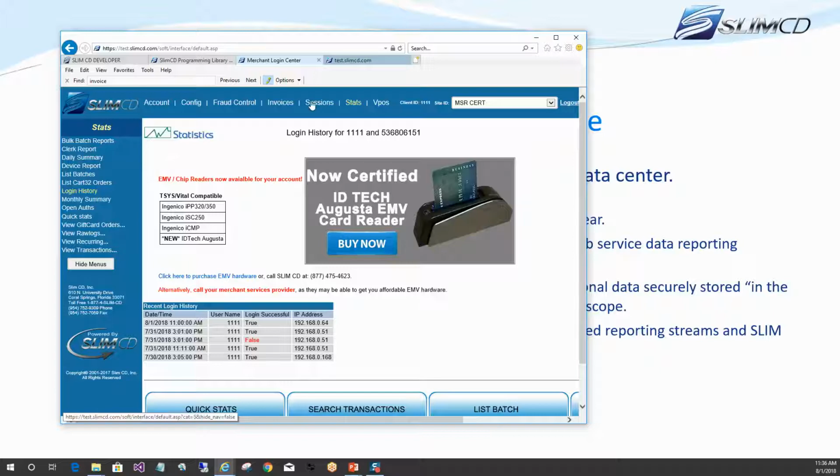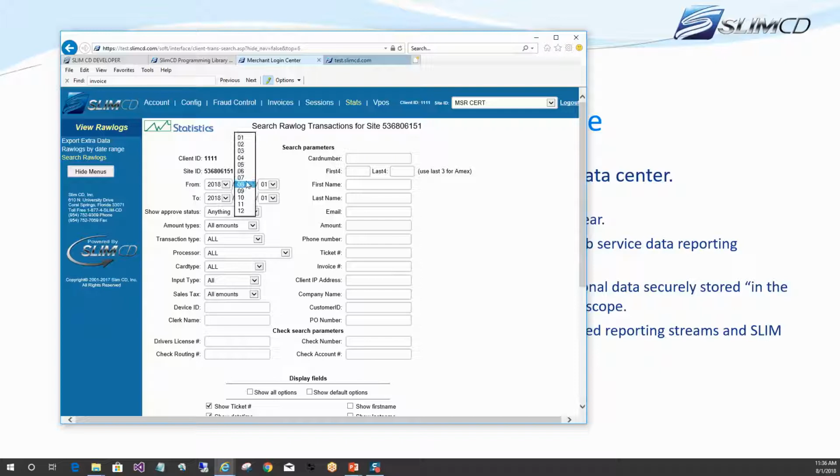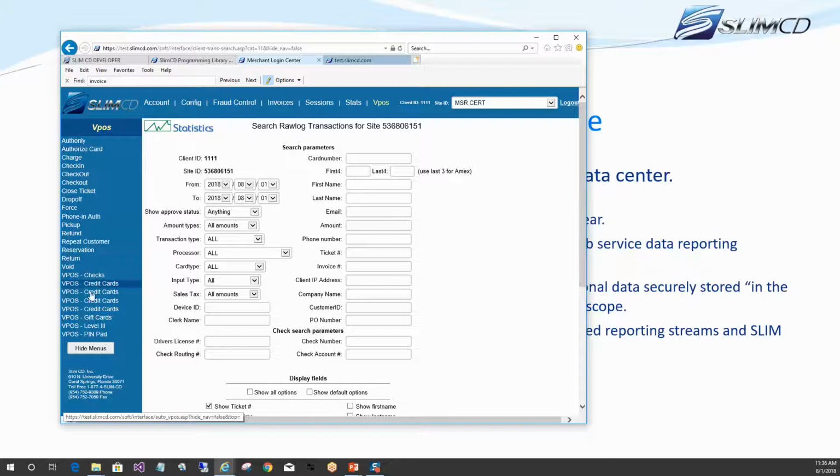When you log into the SlimCity website, you can click on stats and we'll view the raw logs, for instance, and I'm going to search them for all transactions that happened last month on this account. And these ticket numbers here are returned to your software as the gate ID, but they appear here as the ticket numbers, and these are the tokens. So I can copy any one of these and I can use that in a VPAUSE.